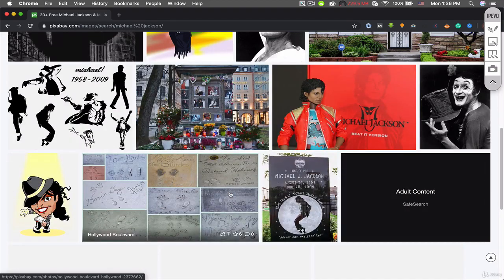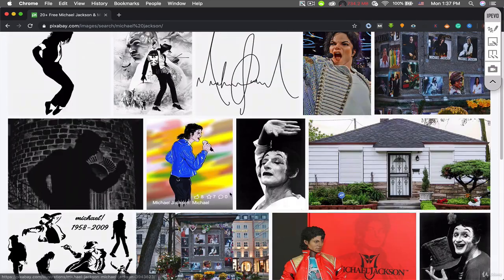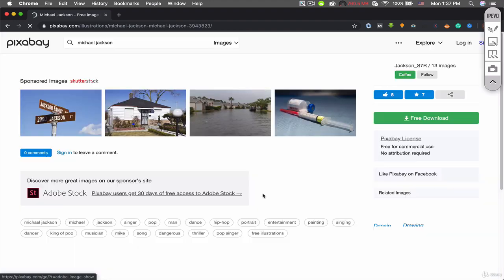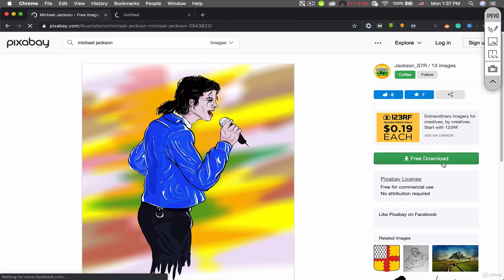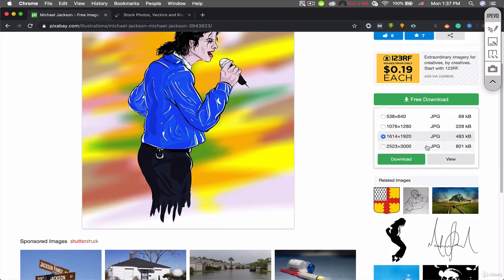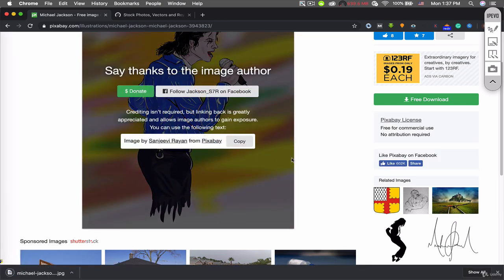So let's select one of these images. I'm going to choose this one, and let's download it. Just click on free download, and then you can use one of these resolutions. The first one is okay for our application. So just click on download, and then the image is downloaded.